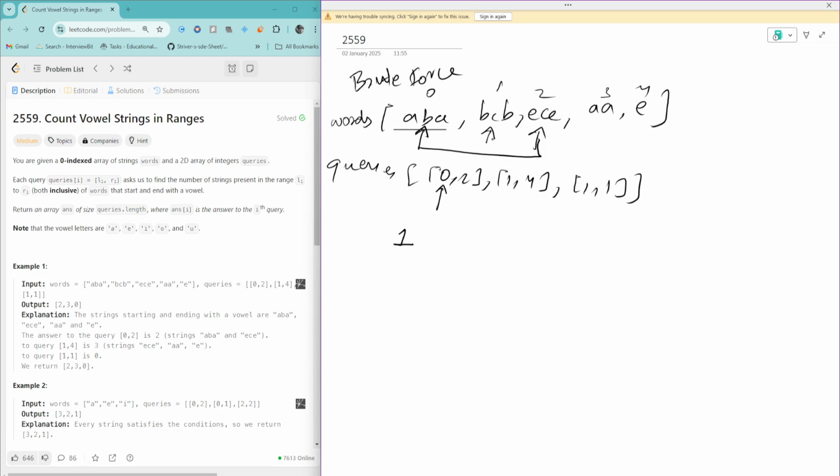I move to the next string in the range. BCB. It is not starting with a vowel. Okay, move to the next. ECE. It is starting with a vowel and ending with a vowel. We increment our count by 1. Then it will give us the output as 2.